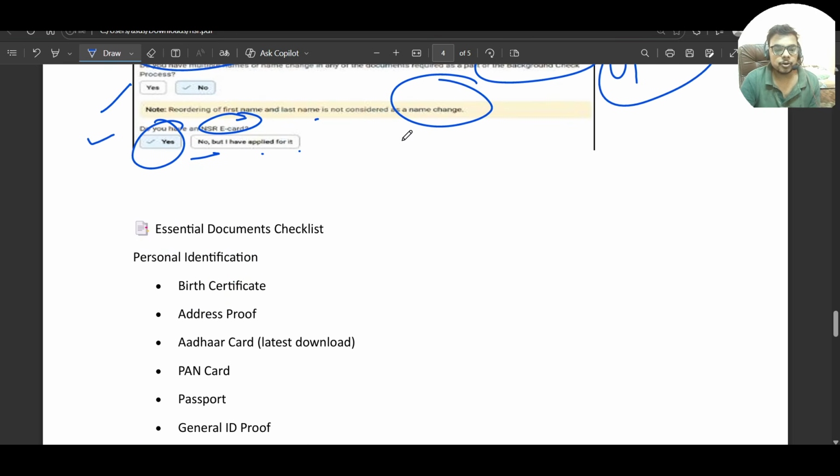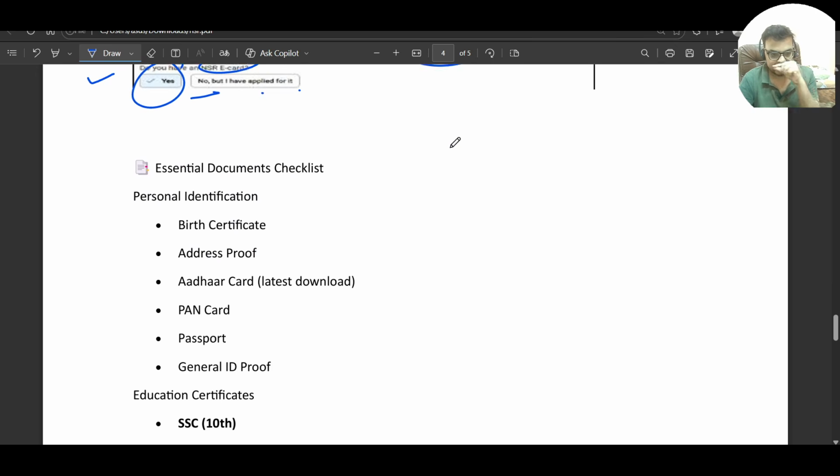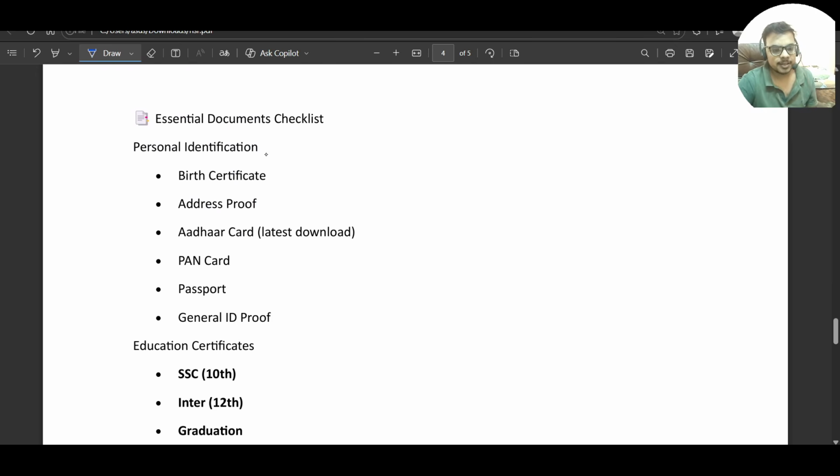Now, talking about the essential document checklist which you need to check. For personal identification, you need a birth certificate. So the certificate should be there. Suppose my name is Praful Sharma. Then in the birth certificate, the name should be Praful Sharma.